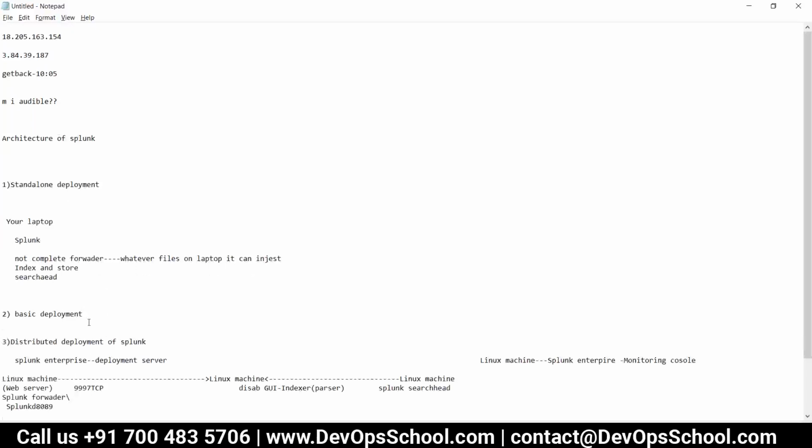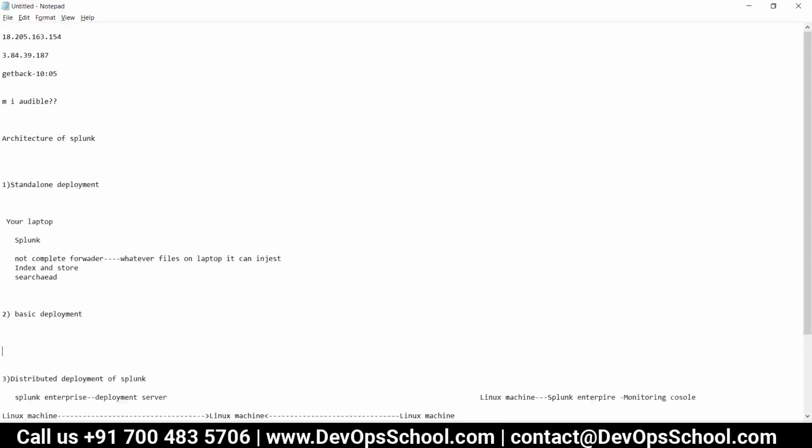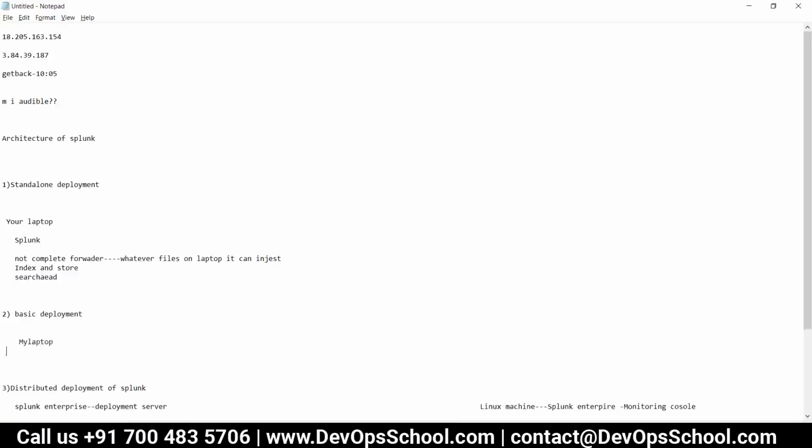Third is this one, the basic deployment. I'm just talking in layman's terms. I have my laptop on which I install Splunk Enterprise. I'm just expanding this one. I have installed Splunk, and it is working as an indexer and search head. I don't have to worry about it.